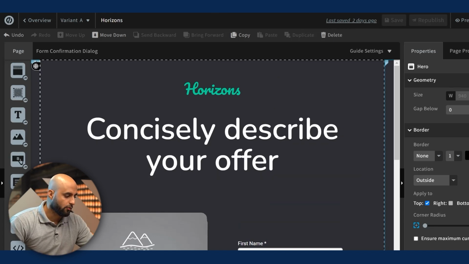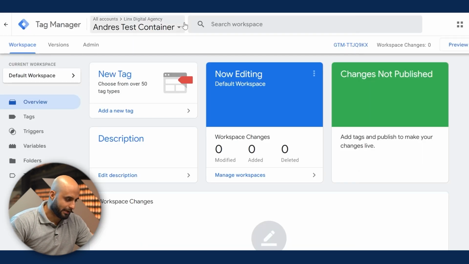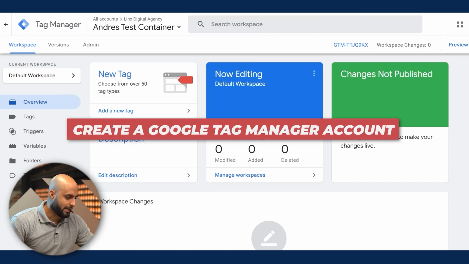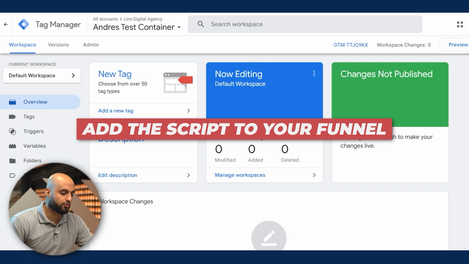First things first, we do want to add the GTM script, right? So you want to go to tagmanager.google.com. If you don't have an account, you want to create one. That's the first step, is creating an account. So you go to tagmanager.google.com. That's step one. Step two, you want to add the script to your funnel.